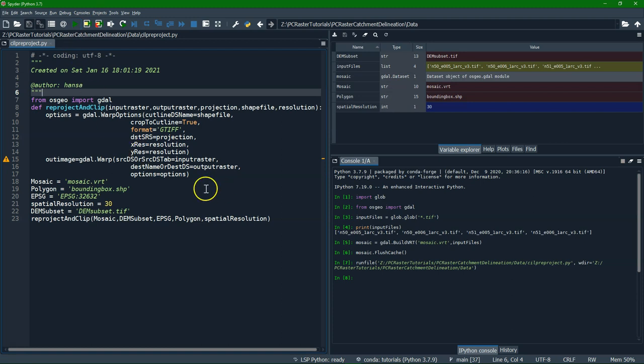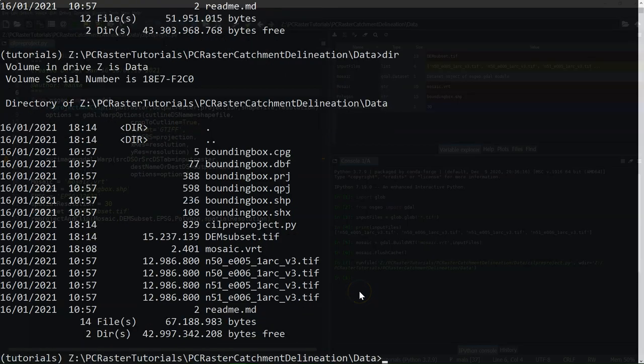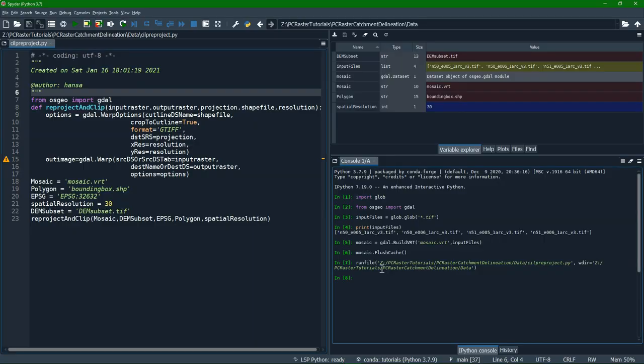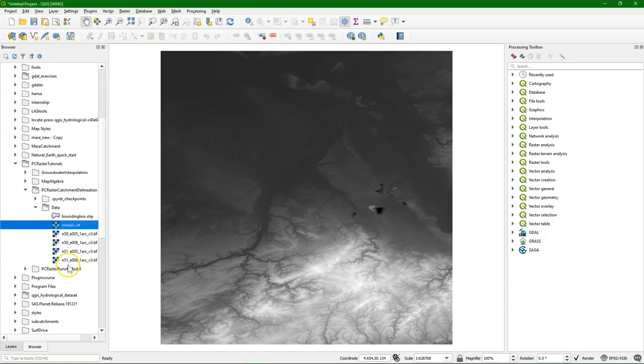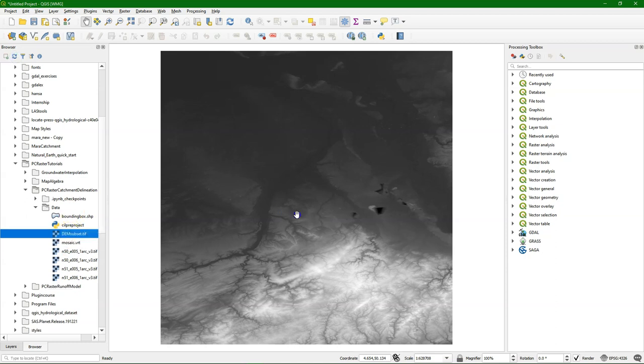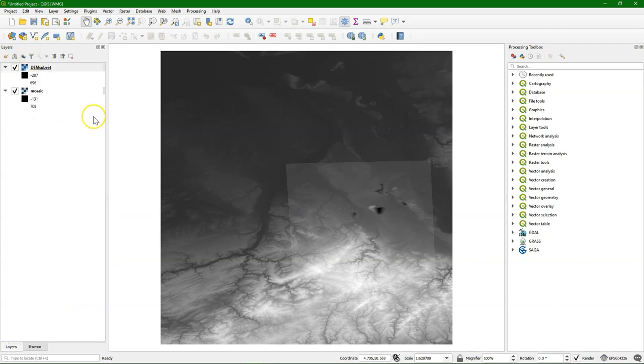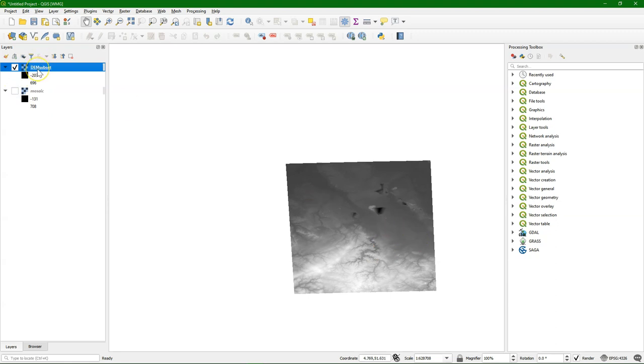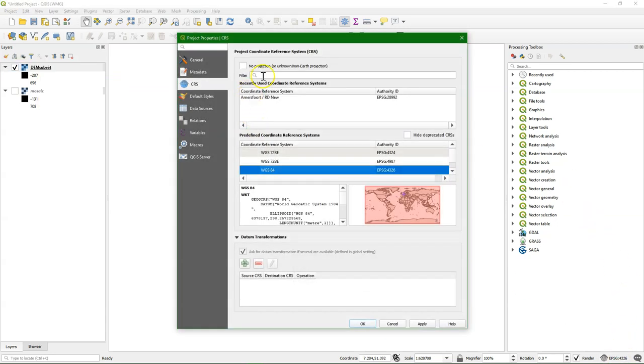And there it is. So let's see if the result is on our disk. And there it is, dem_subset.tiff. And we can open that also in QGIS. We need to refresh. Here it is. And if I remove the mosaic, we see that the subset is there. And we can check the projection, EPSG 32632. Let's change it also here in the project.